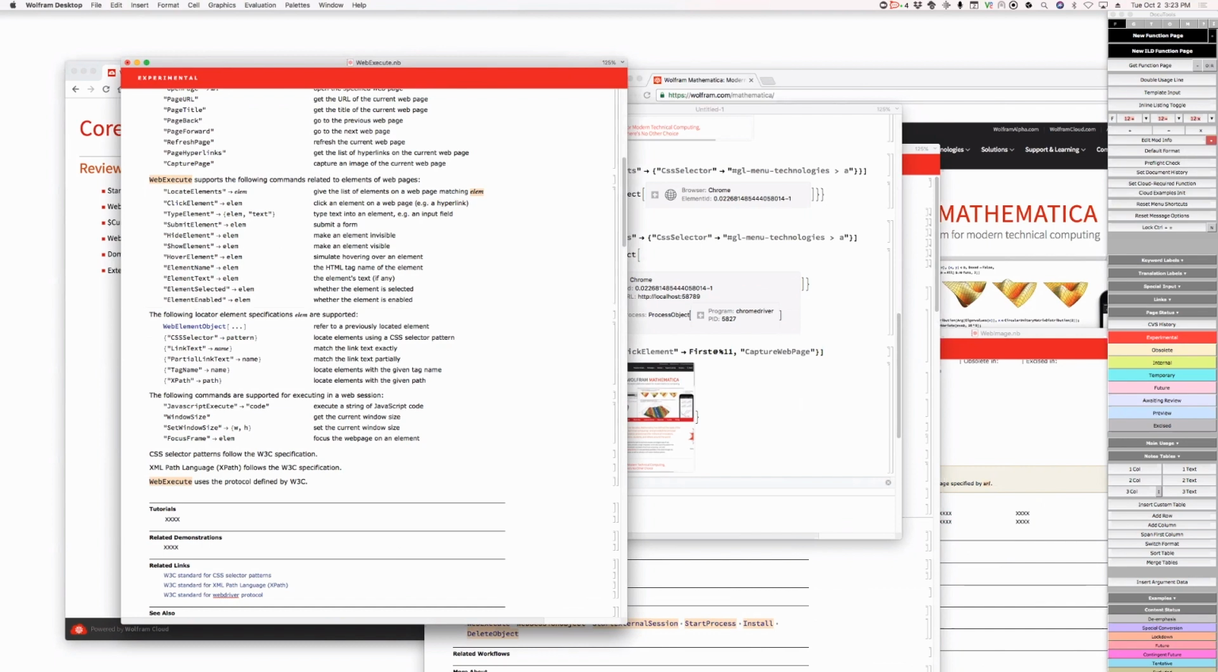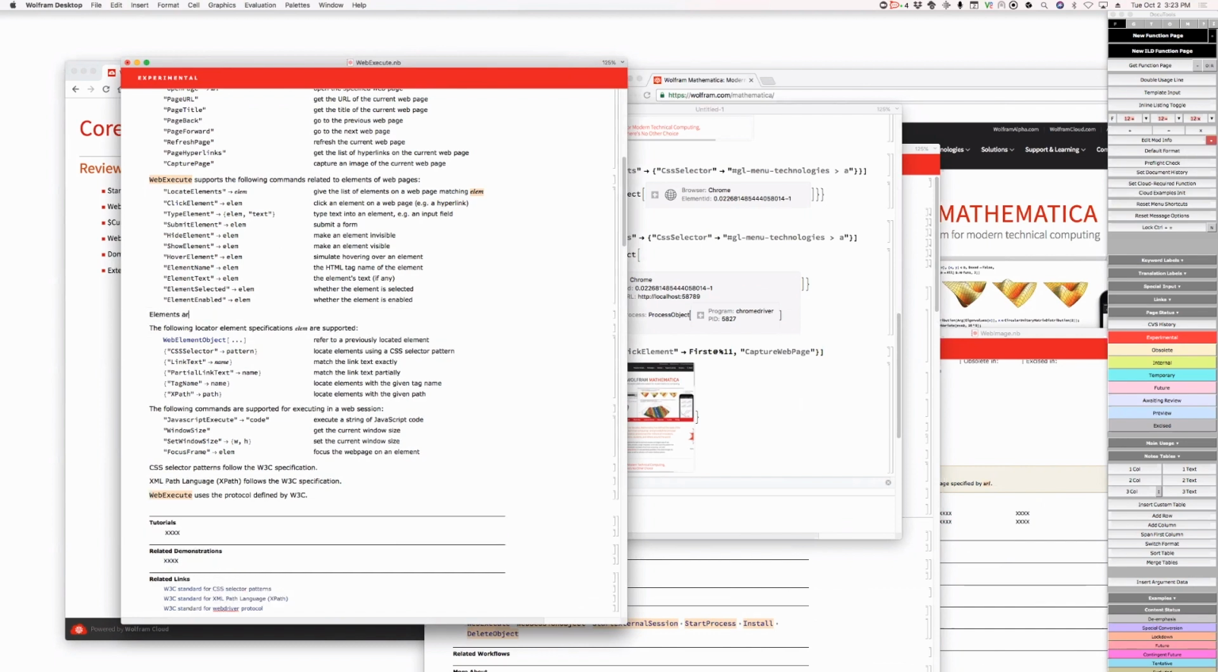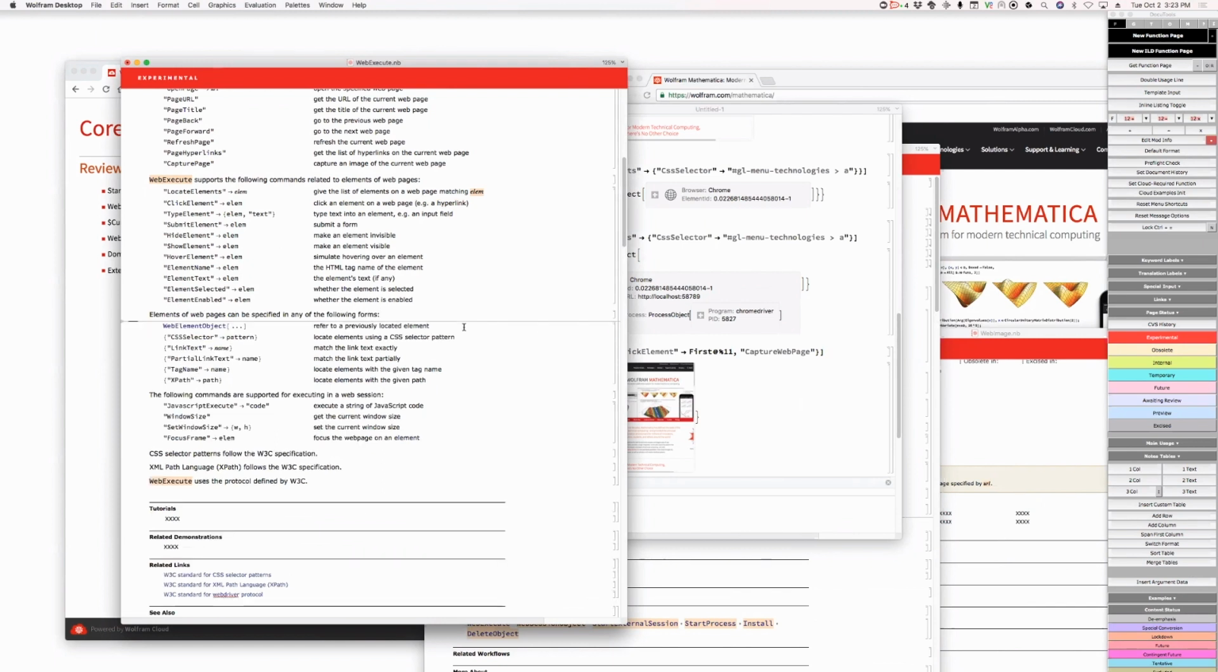Elements of web pages can be specified in any of the following forms. Is that true? Yeah, that's true. A previously located element, e.g. from locate elements. Is that right? Yeah.